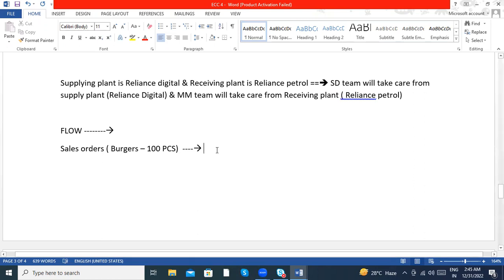So what will happen once it is created? Let's assume that this is a bulk order. How is it assumed? It depends on the quantity received. When we get this bulk order, the system will check whether stock is available or not. If there is no stock available, the system will run the planning run.